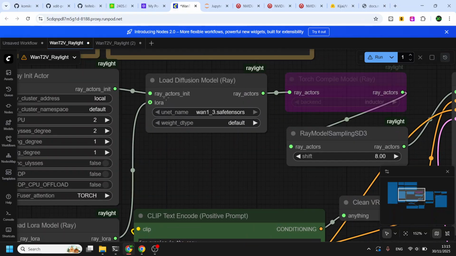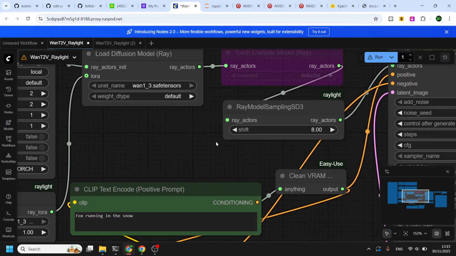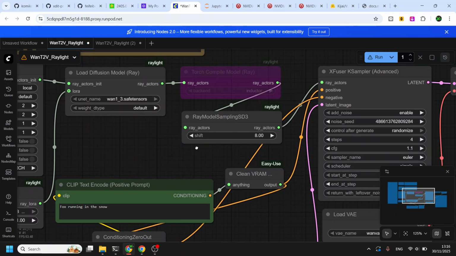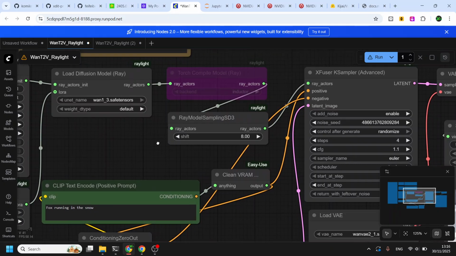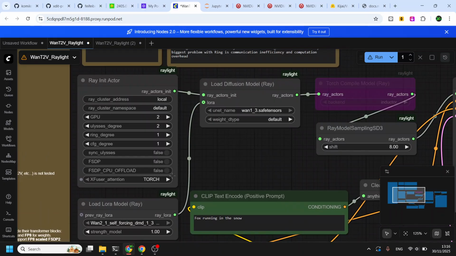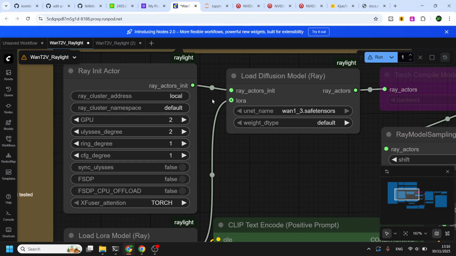So I have these Ray actors again. Actors are the active workers in Ray. So you can see there will be many Ray actors in Relight, since they are the workers themselves. This is the Ray Init Actor. The Ray Init Actor must be implemented in your workflow. It is the one that tells Relight how many GPUs you own.